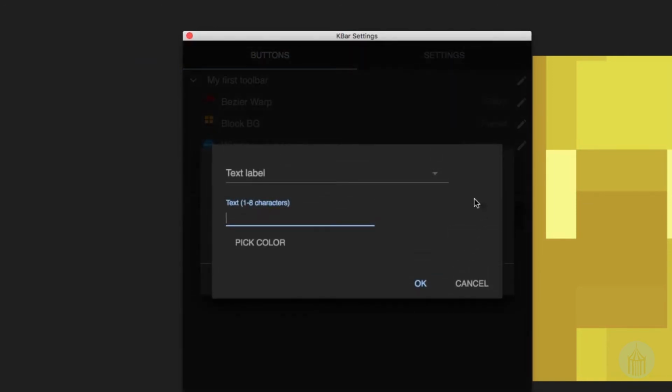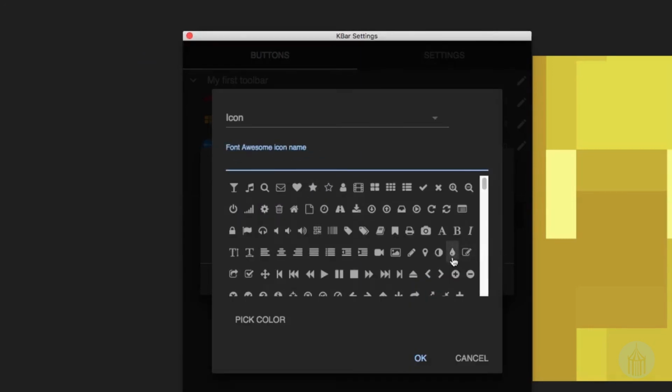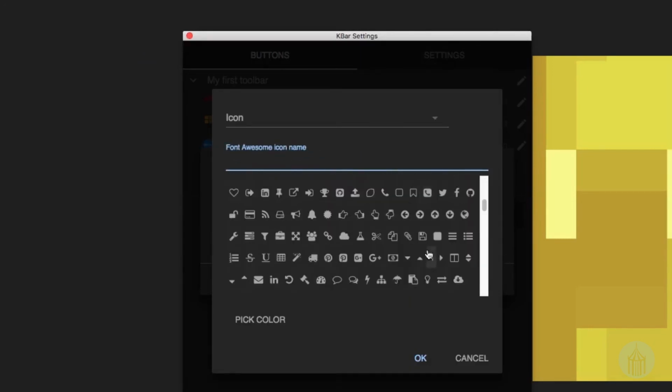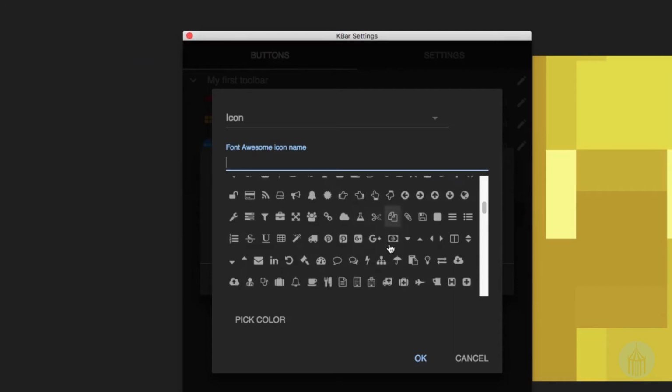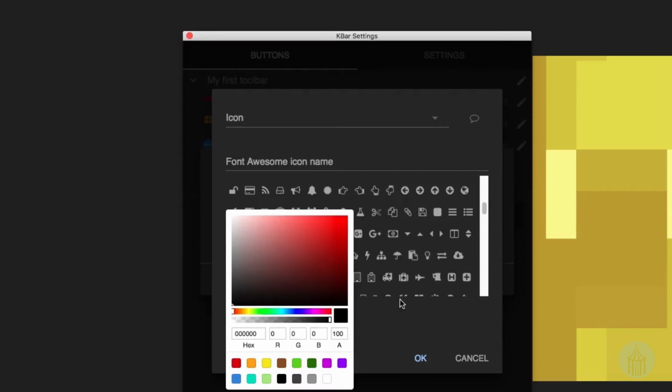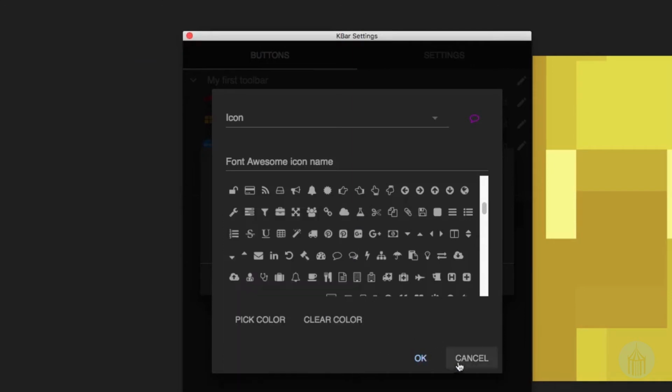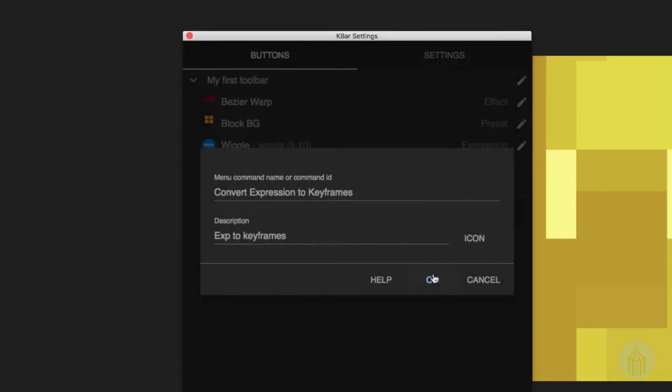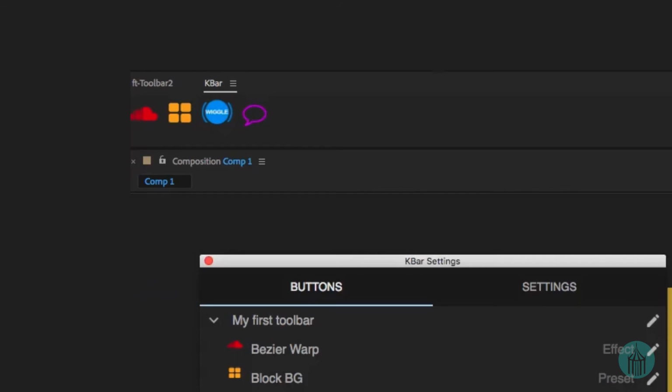Click on the icon. And we'll just choose a standard icon that it doesn't really matter for this demonstration, but let's just say it's a speech bubble. Pick a color. It'll be a different color because this is now a menu command. Let's make our menu commands purple in this instance. Say OK. And there you go.